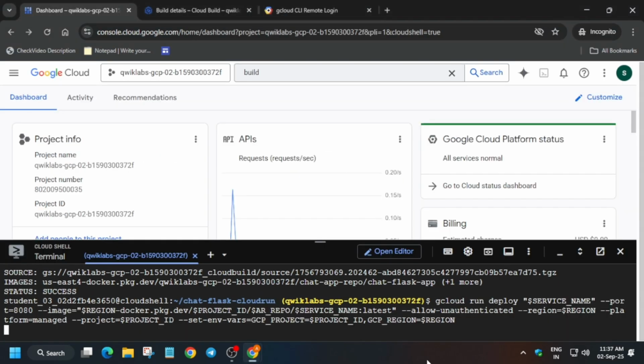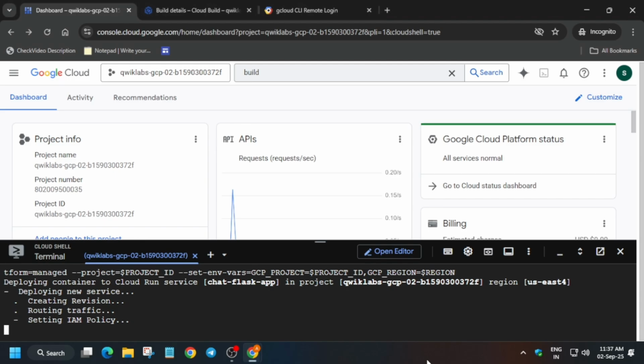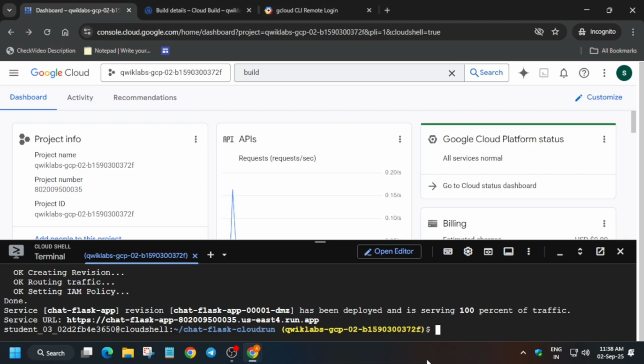Now let's deploy our Cloud Run application and run over here. So here, if you get any error for the first time, you have to rerun the command again. Now here it's proceeding all the steps, so just wait for it to get completed. So finally here you can see our app is live.